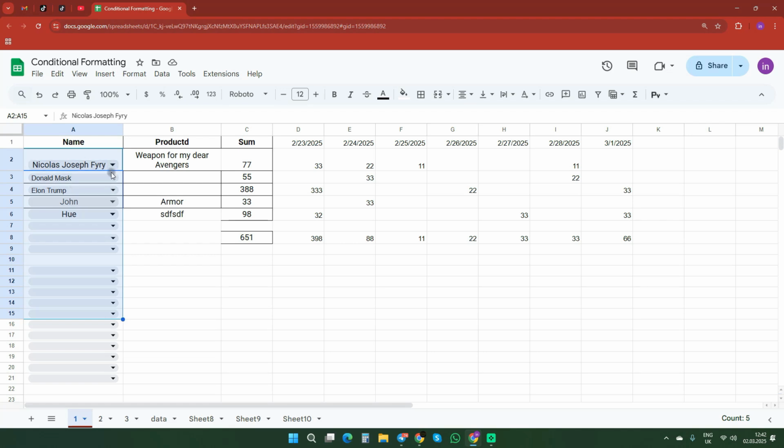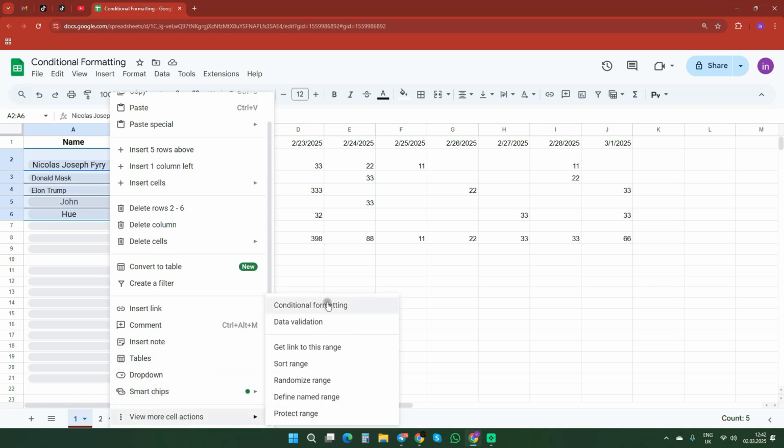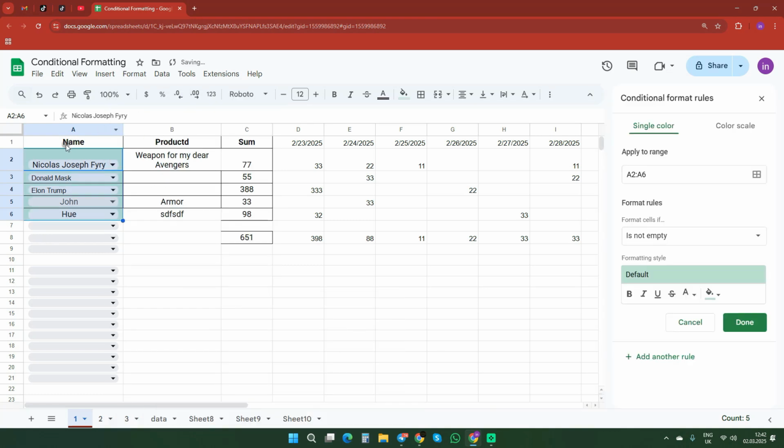First, we select a single cell or the range we want to work with. Let's highlight it like this. Then, right-click, go here, and select Conditional Formatting. Done. As you can see, conditional formatting is already applied.